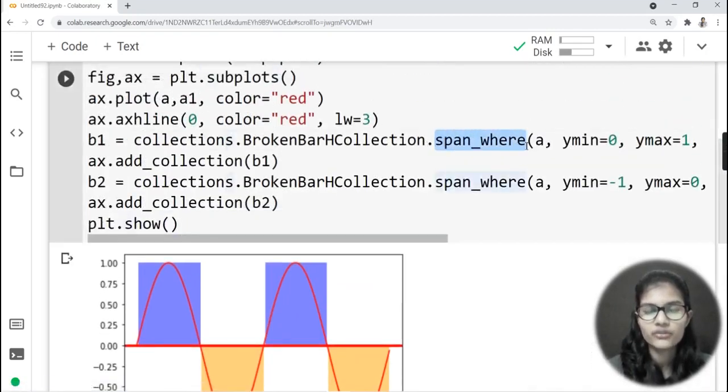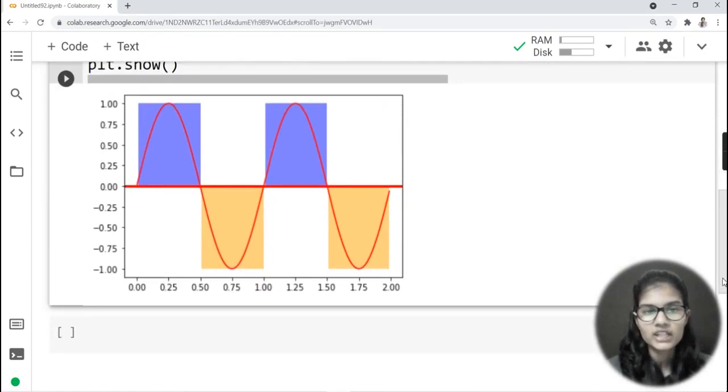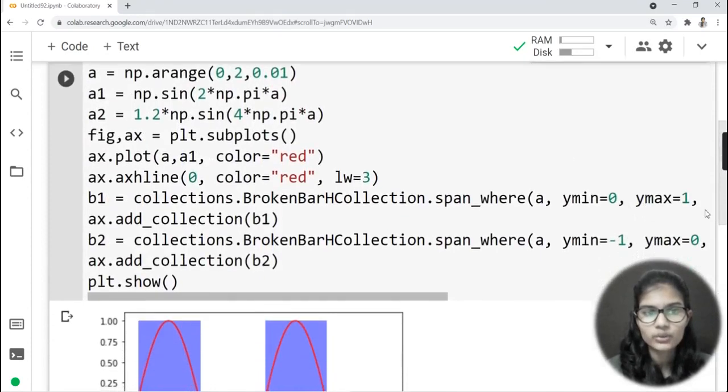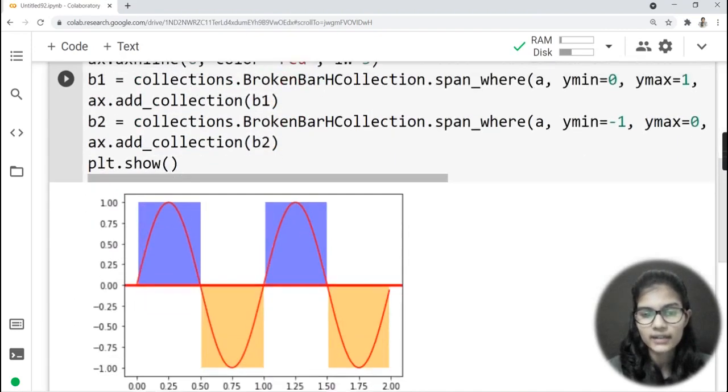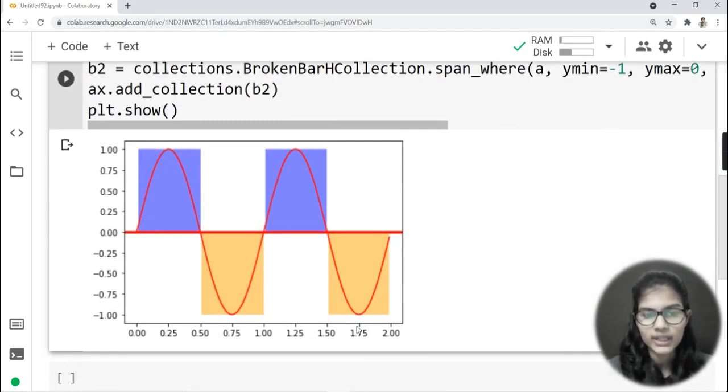Now you can use the span_where function on any type of plot, whichever you are willing to make. But right now I've just shown you this for a sine graph. Another thing, in this color I have given the color as red, so because of that it is basically coming as red lines. If I had given some other color, let's say black, blue, orange or green, it would have come in that color, whatever I have given. So I hope I made this very clear to you, how you can use the span_where parameter and make your graphs look more explainable and nicer to look at.